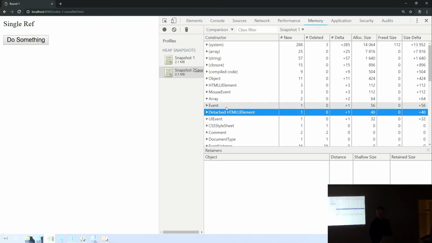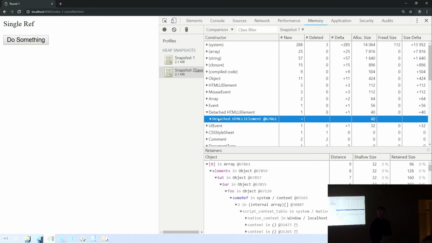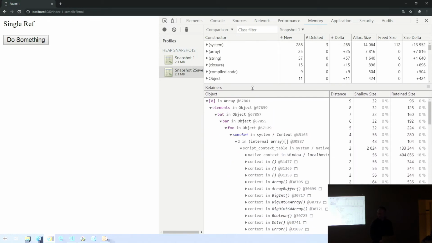But if I click on this thing and open it up, I start getting a lot of really cool stuff. Because what it's going to tell me down here is that that element itself was contained in index 0 of an array that was in an elements object, that was in a bad object, that was in a bar object, that was in a foo object. So this is basically tracing this back through some ref to a root.